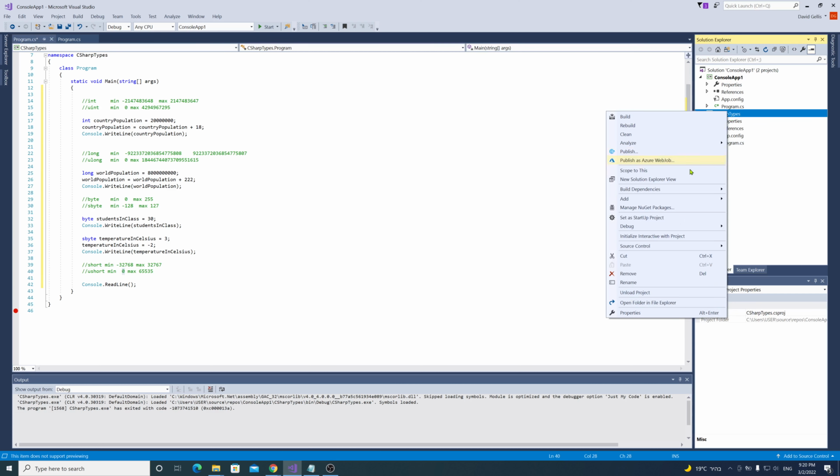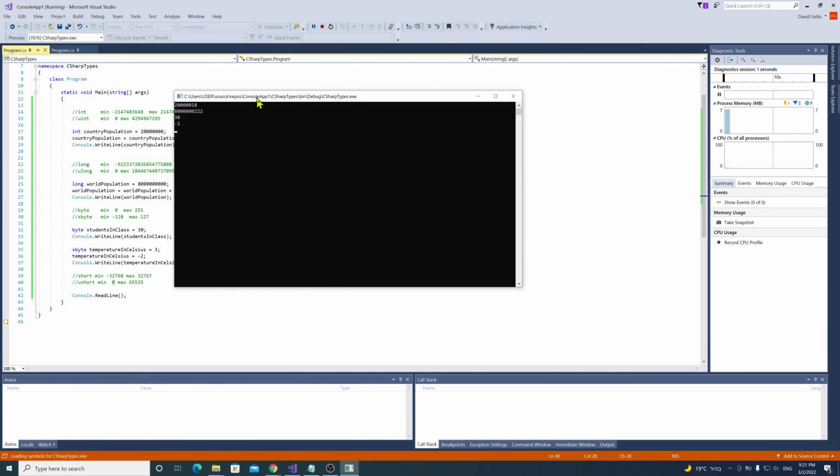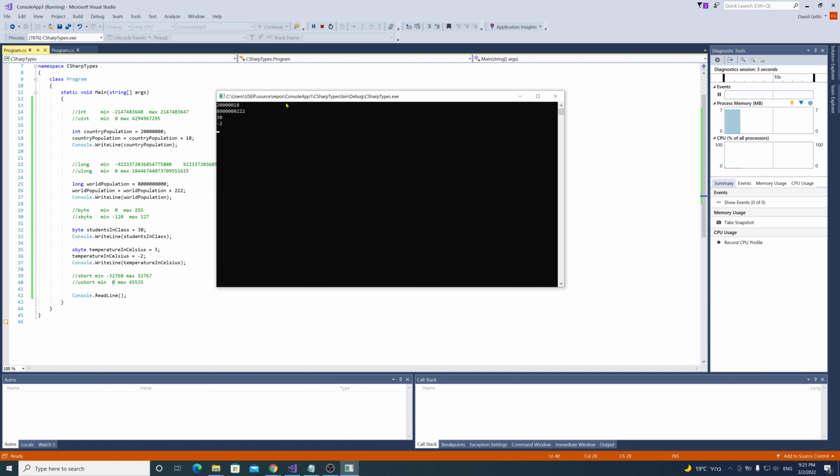And let's see the result. Right click on our project, debug, start new instance, and we see the country population is 20,000,018, world population is 8,000,000,222, the student class is 30, and the temperature in Celsius is minus 2.